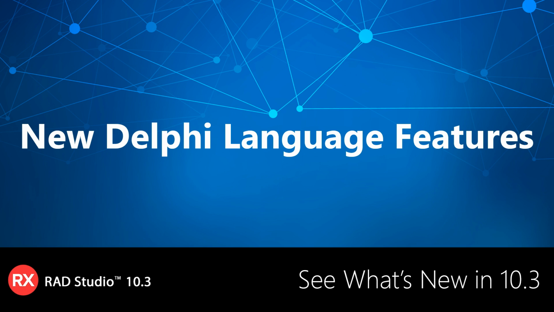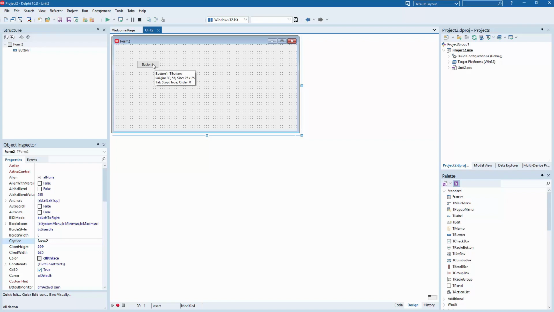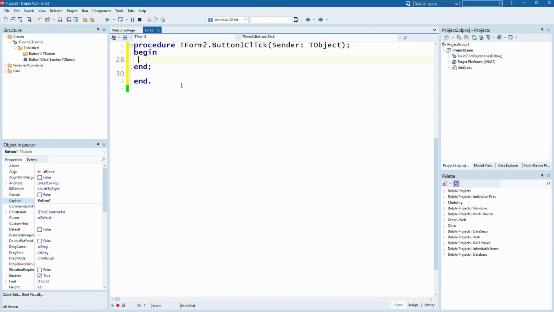In RAD Studio 10.3, we have made a number of enhancements to the Delphi language. This includes a core change that provides far more flexibility in the declaration of local variables. The new inline variable declaration syntax allows you to declare the variable or constant directly in the code and assign a value to it directly in the same statement.